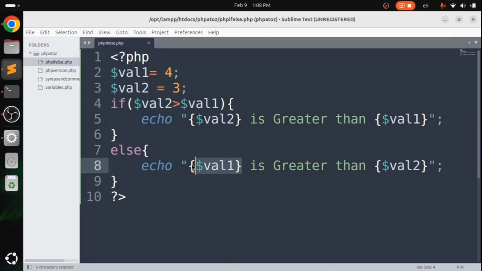So I hope you understand. This is how you can use the if else statement.